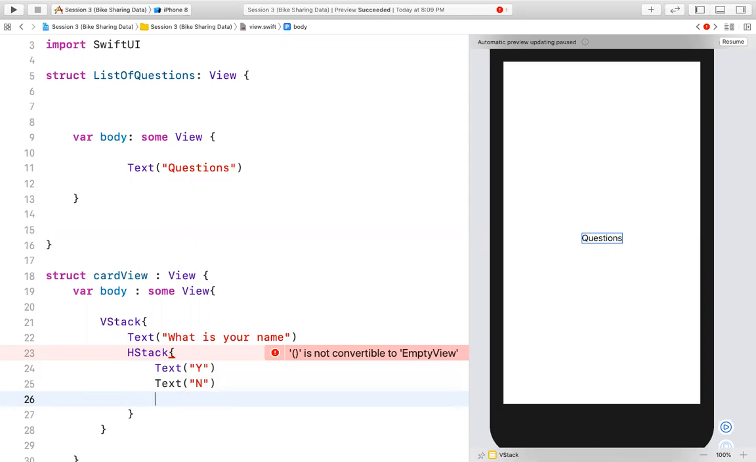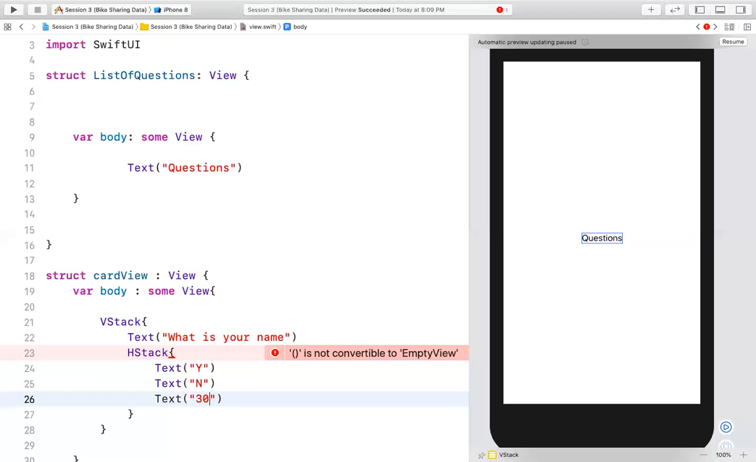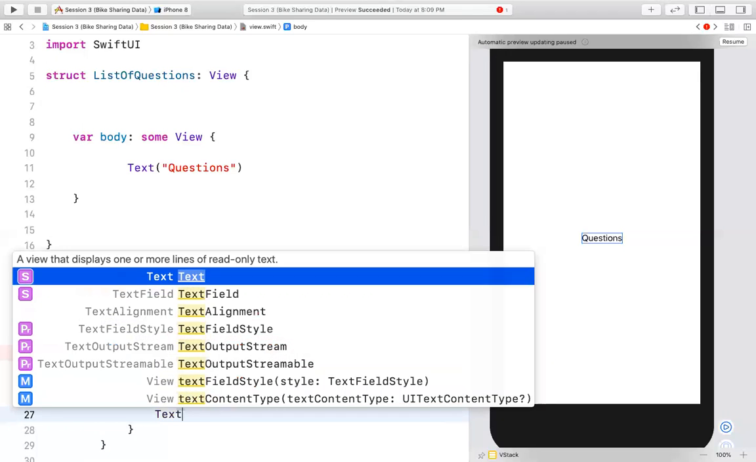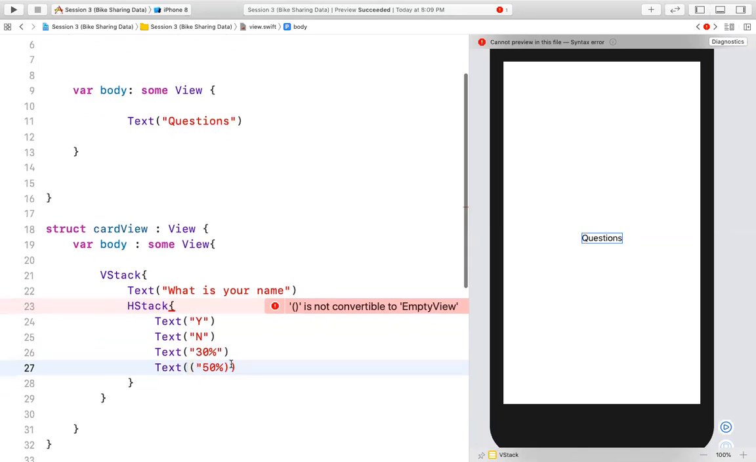And 30%. First finish the design, then I will show you the right way to do it. 20%. Okay.